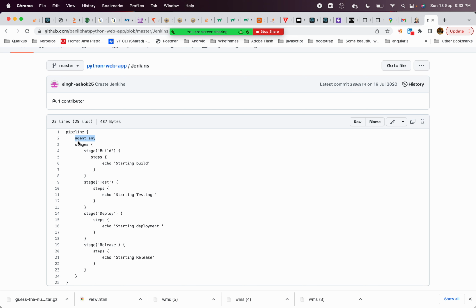Agent any means, as we already discussed in the master slave configuration, a typical Jenkins dashboard will have at least one master and multiple agents. The agents mean the slaves. In master slave, slaves are agents, and even the master is also an agent. So by this configuration, the scripts that we are trying to execute can be executed on any agent, whatever agent is available. That's what we are saying: run this particular script on any agent. That is what this instruction means.